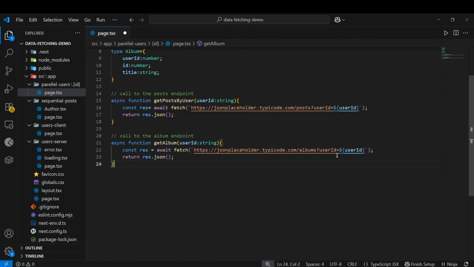Okay. Now these are the two endpoints which we have created to fetch the user post details and the album details of the user ID which we are going to pass in the URL. Okay, now let's create the main function on which we are going to work.